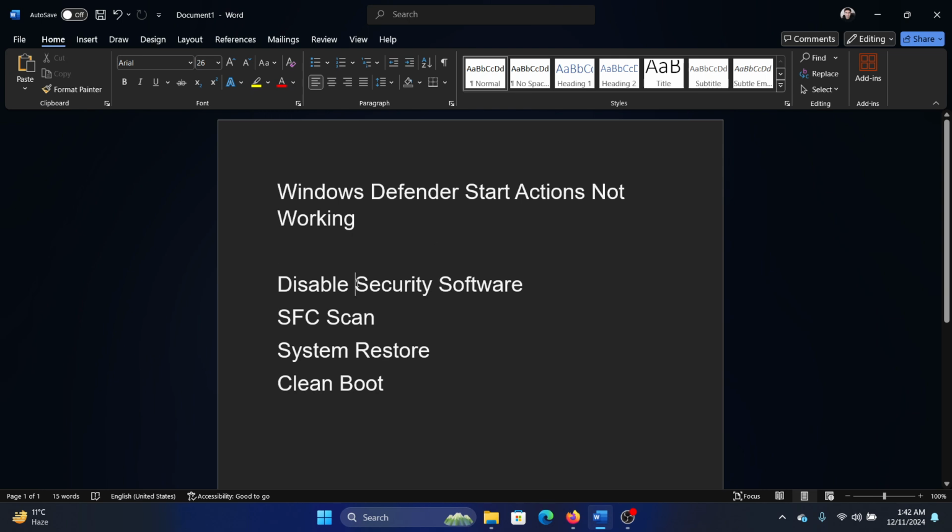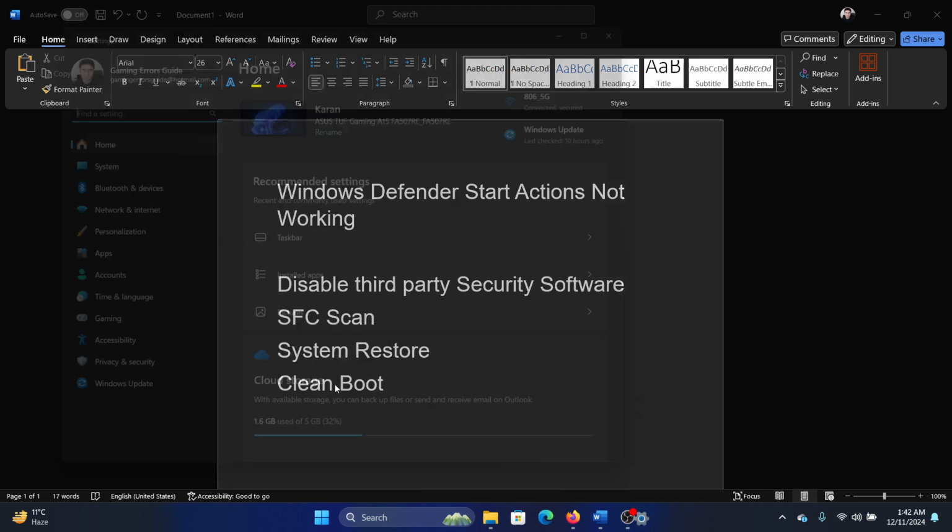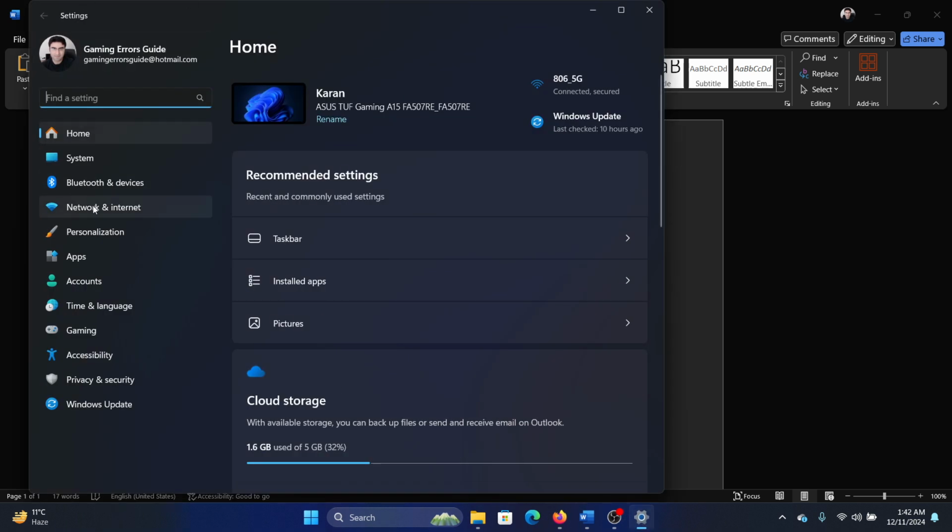So first of all, disable third party security software. And how would you do that? So here's the thing. If any third party security software is installed on your system, then that will interfere with the existing Windows Defender.